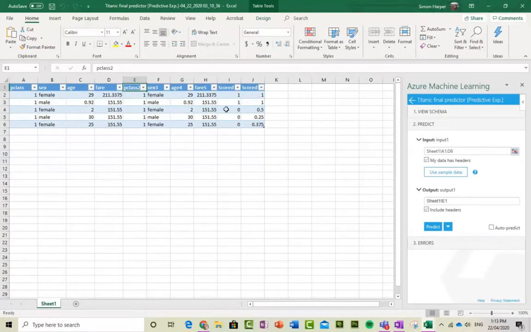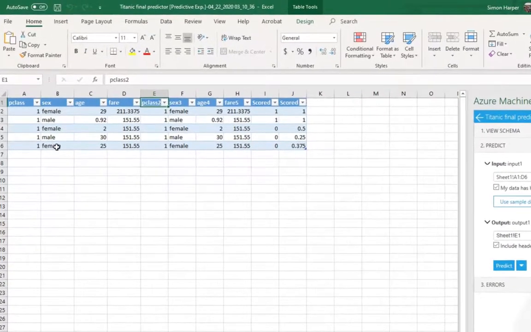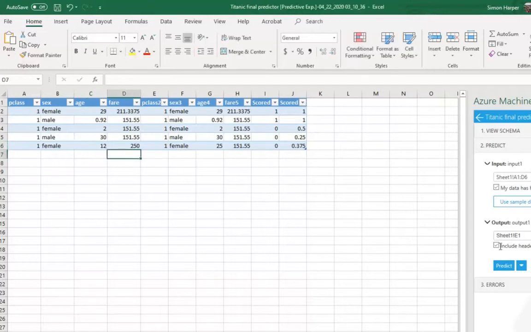Now the way it works here is, I'll see here female. So this lady, she was in first class. She was 25. She paid $151, but she didn't survive. So we can start to play around. Let's say she paid $250, right? And she was 12. Okay. Now, what I'm going to do here is I'm going to click predict.